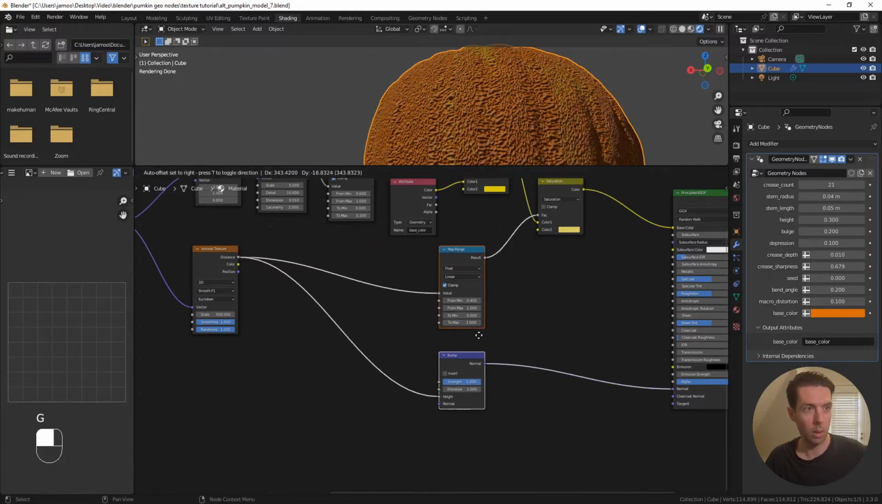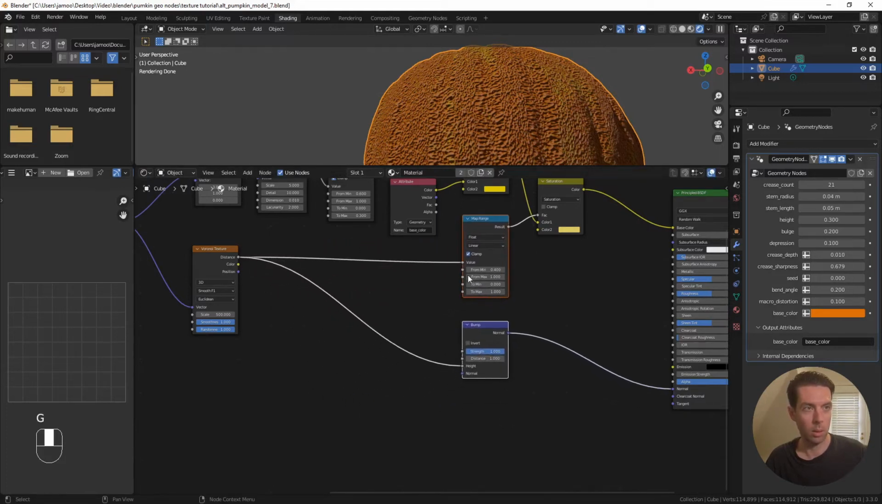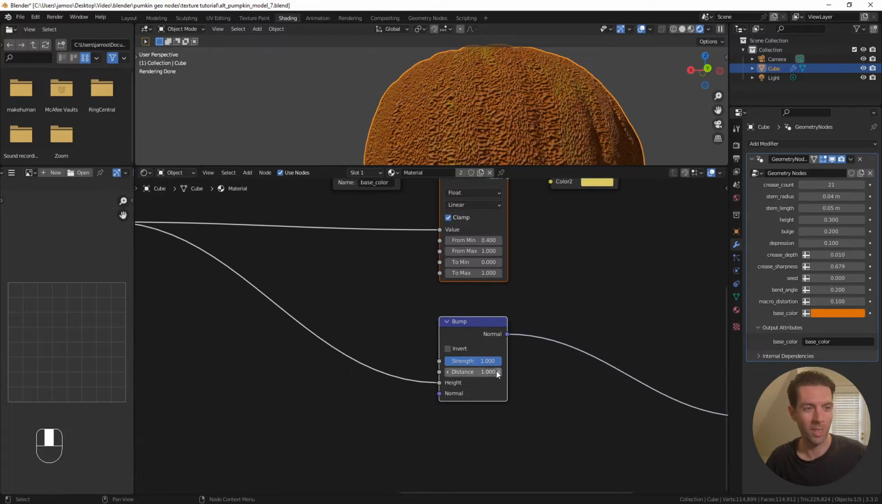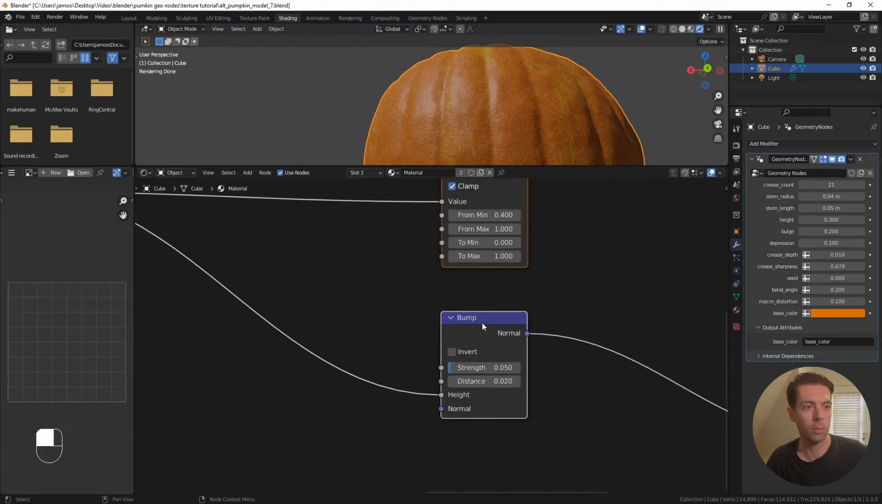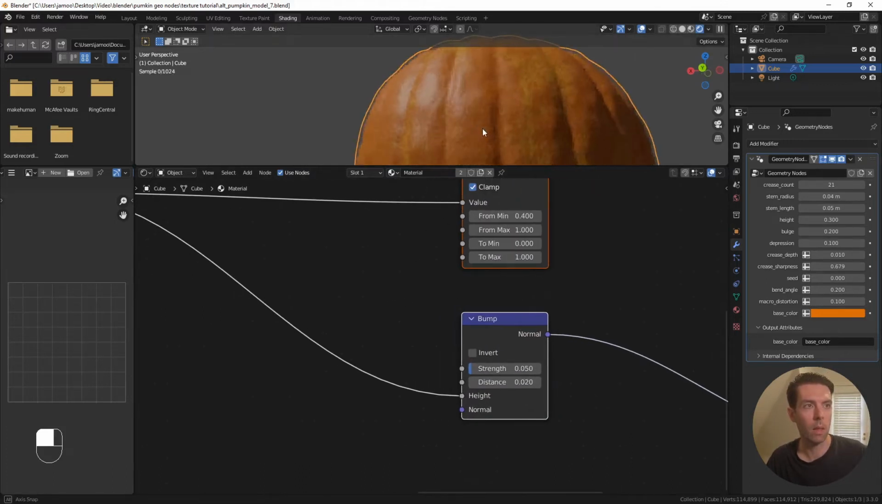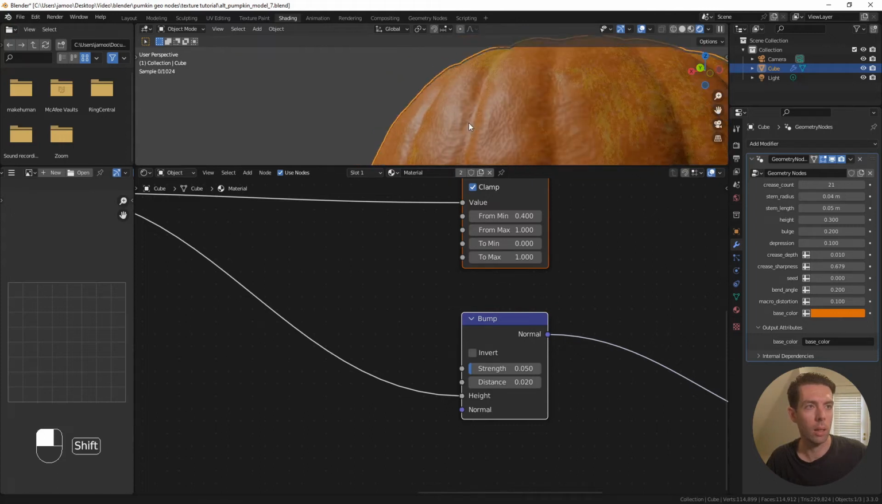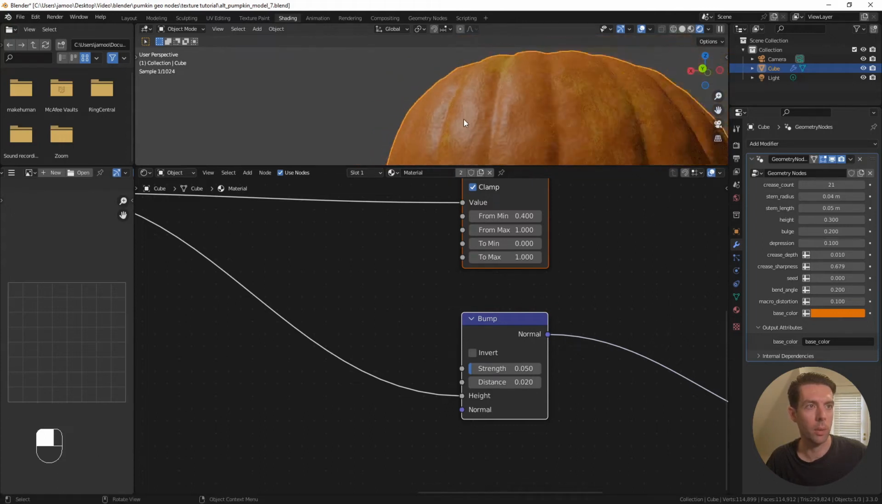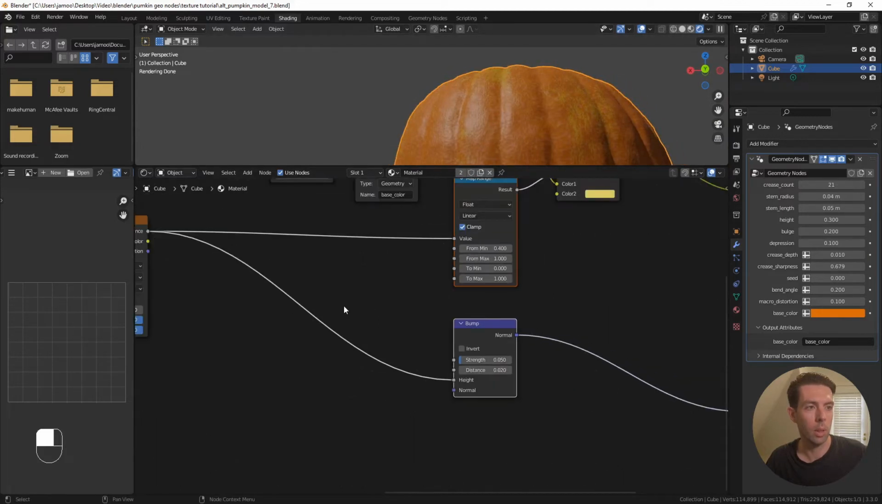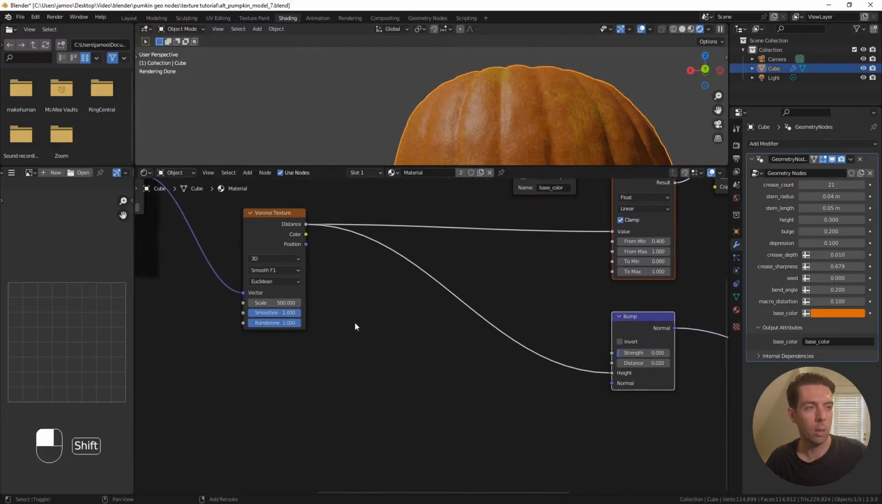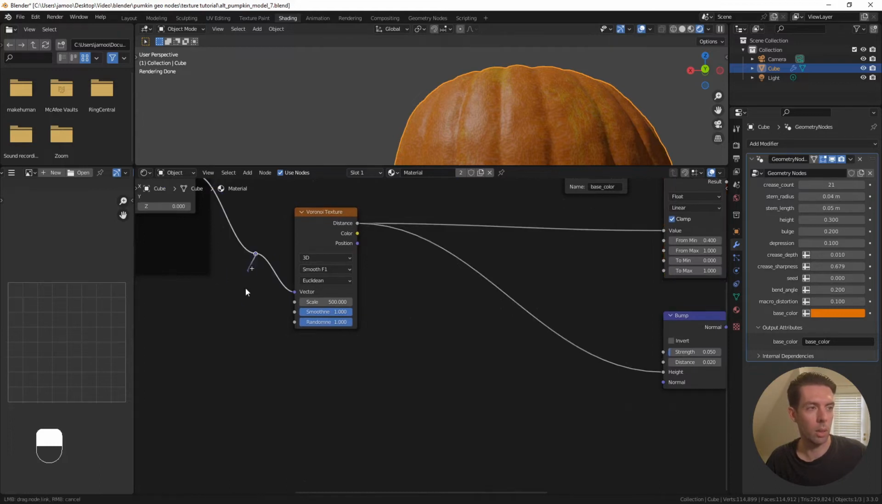And obviously that's a little too strong. So let's bring this way down. I'm going to go 0.05 and I'm going to go 0.02 on the distance. And now it looks a little better. It's definitely rougher, but it's still kind of uniform in my opinion. So I want to bring in another texture just to add some more distortion to that.